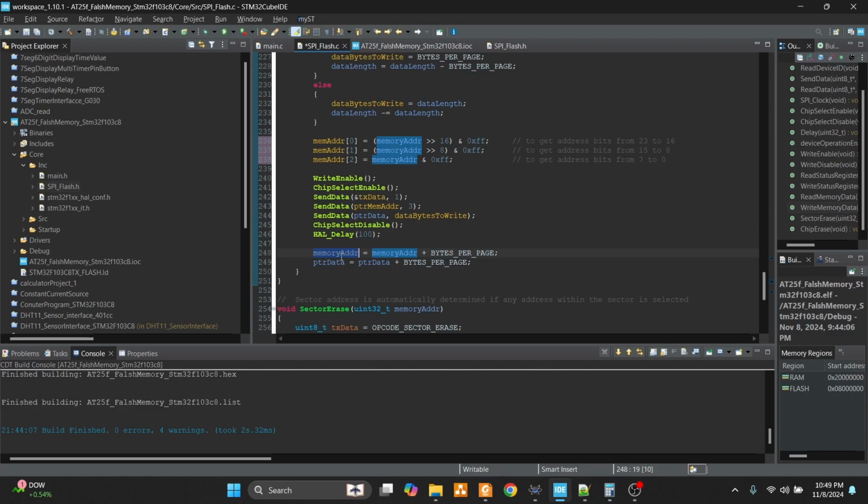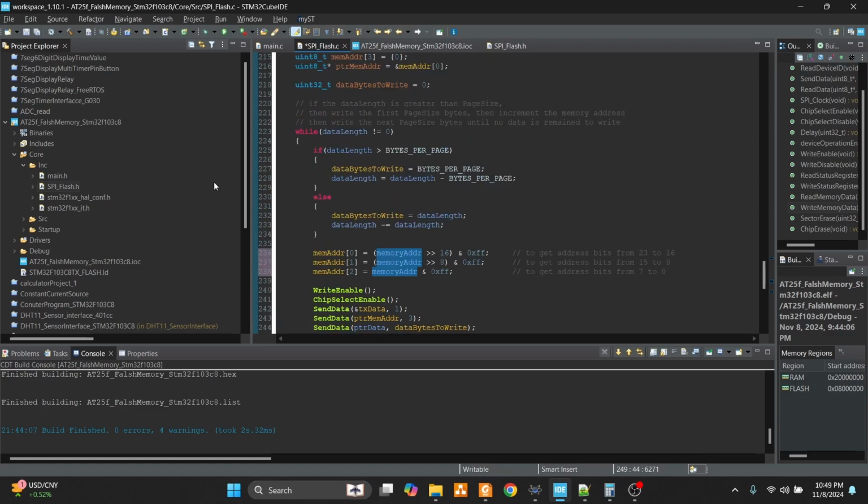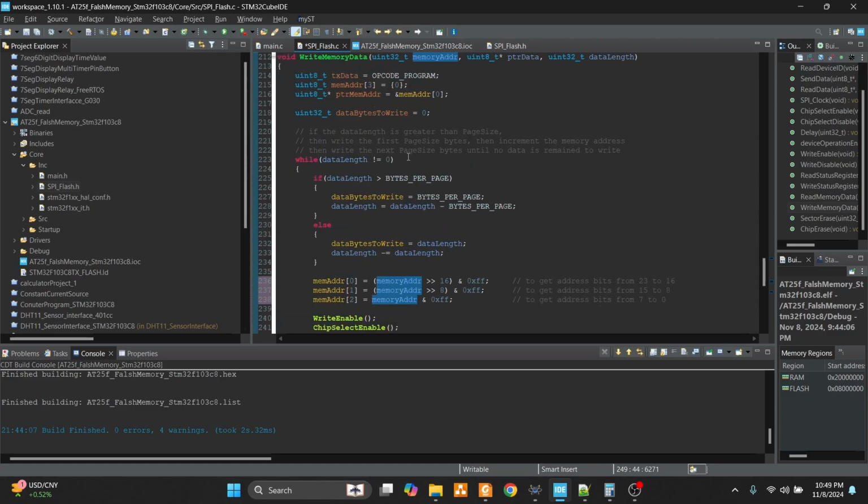So it will be taken like the memory address. If the data is greater than 256 bytes, then the memory should be incremented by 256. That is taken care of over here, that is, we are incrementing the memory address by 256 bytes. And the pointer to the data is also incremented by 256. So writing the first 256, then getting the new data after 256 bytes, the pointer is incremented by 256. Likewise we are doing this.